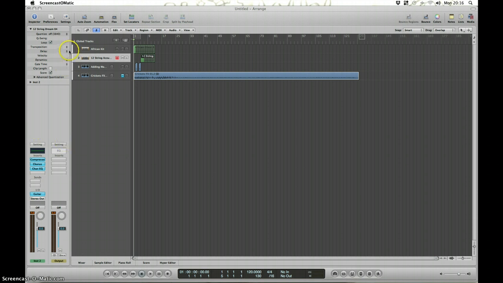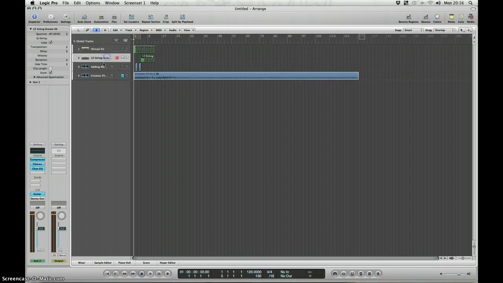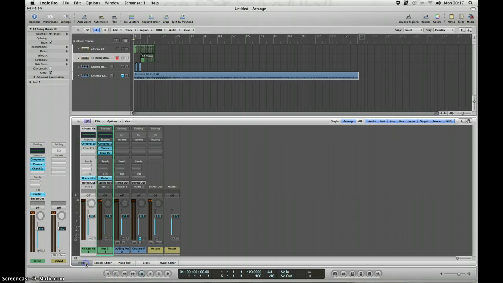So at the moment you can see, if I select the tracks here in the arrange window, some of these tracks have got effects on. So this one here, which is a 12-string acoustic guitar sound, has got compression, chorus and channel EQ, and you can see this in the inspector area here. You can also see it in the mixer.